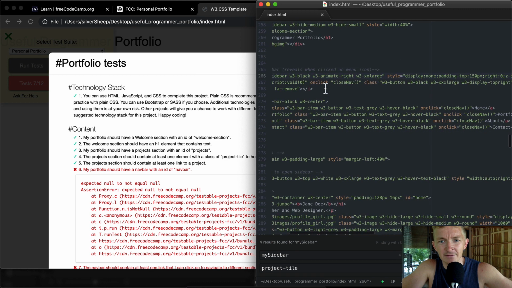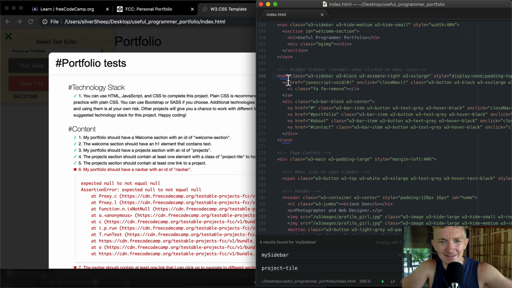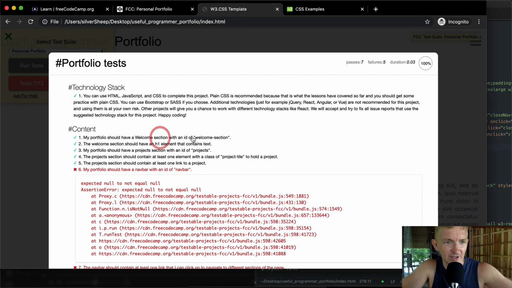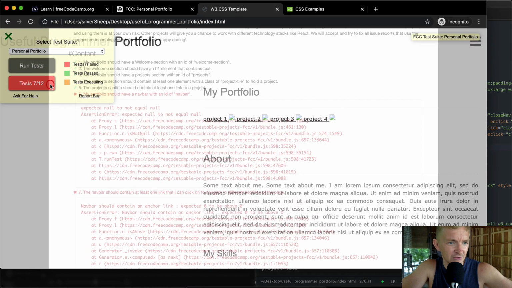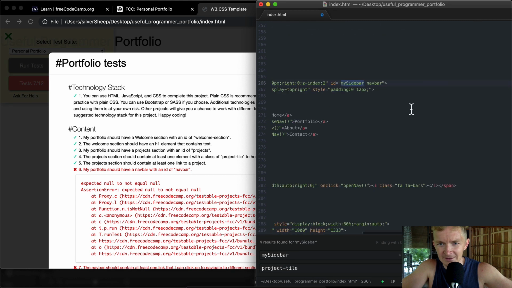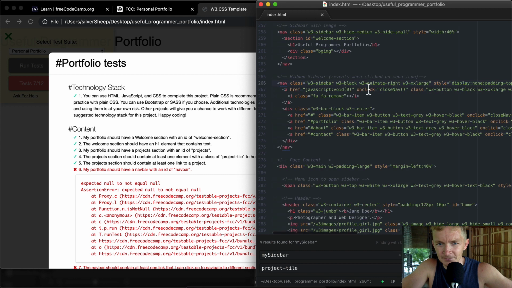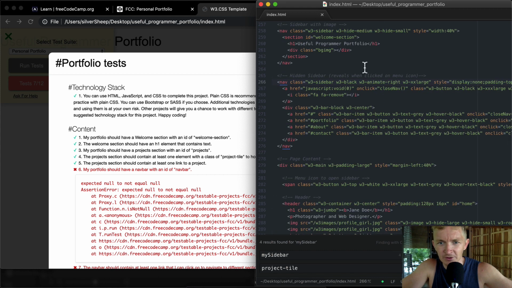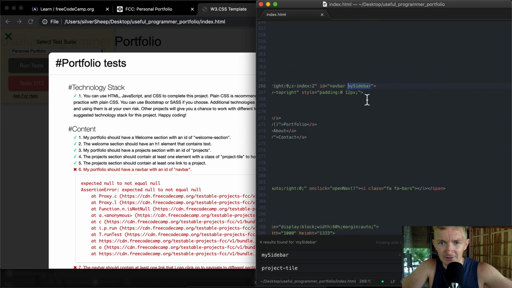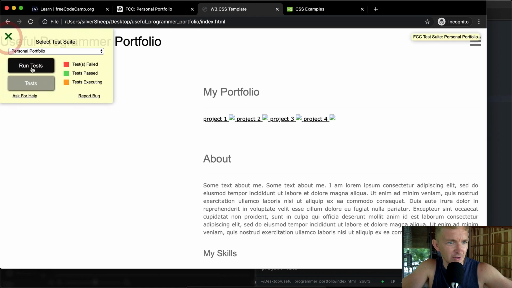Should have a nav bar. Does it mean that it needs nav bar? Like this? With an ID of nav bar. Okay, so if we save here and we refresh, run the tests, it's still not passing. So I'm going to make this nav again. I wonder if it can only read the first class. It should have an ID of navbar. We refresh the page, run the tests.